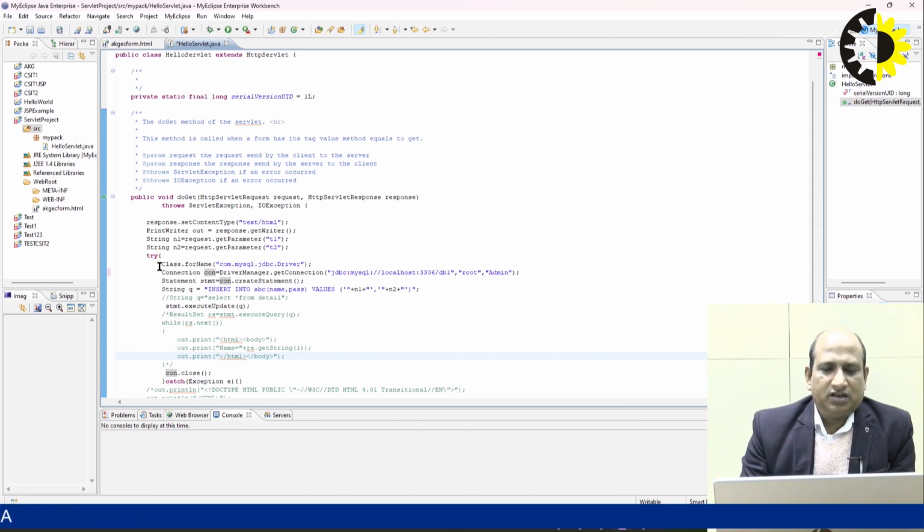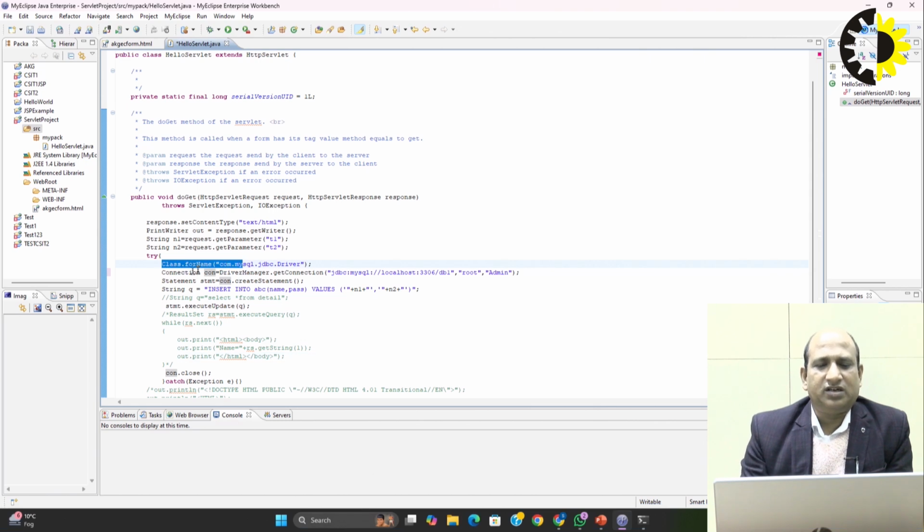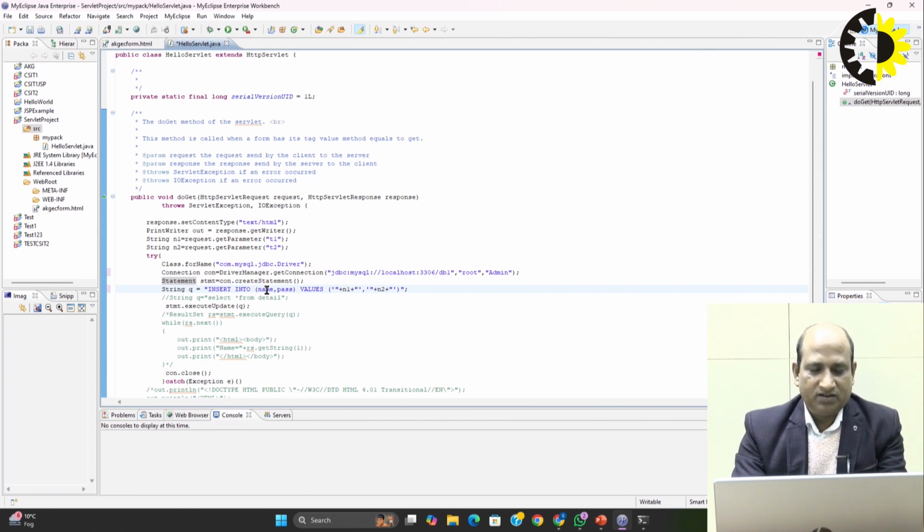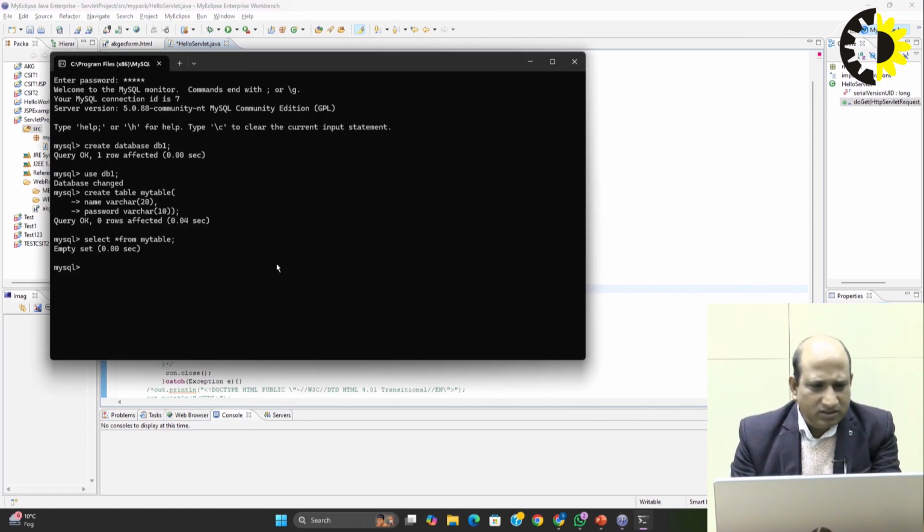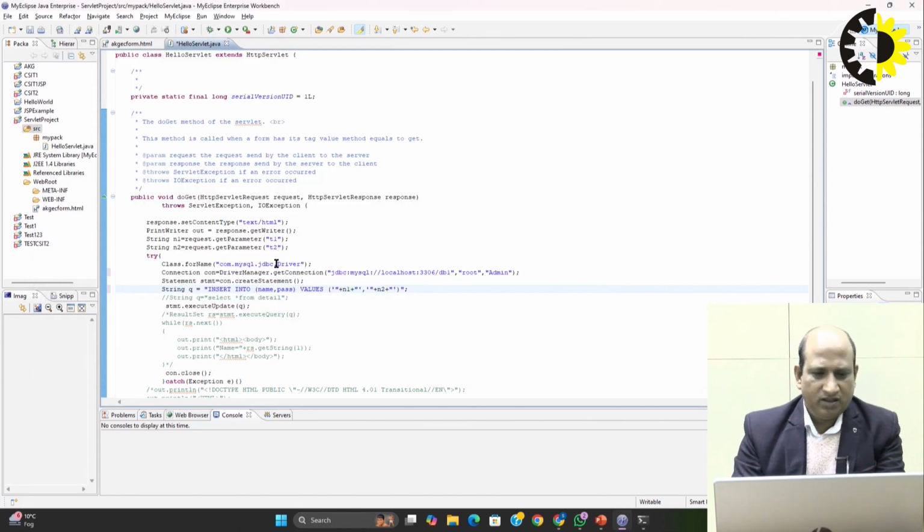Now the three things you have done. First, you have registered your code with the database. Second, you created a connection. Thirdly, you have created the statement object. Fourth, you have to create the query that you want to fire. I want to insert the data. For that, you have to write insert into table name. My table name was my table. So provide here my table, in bracket the field names.